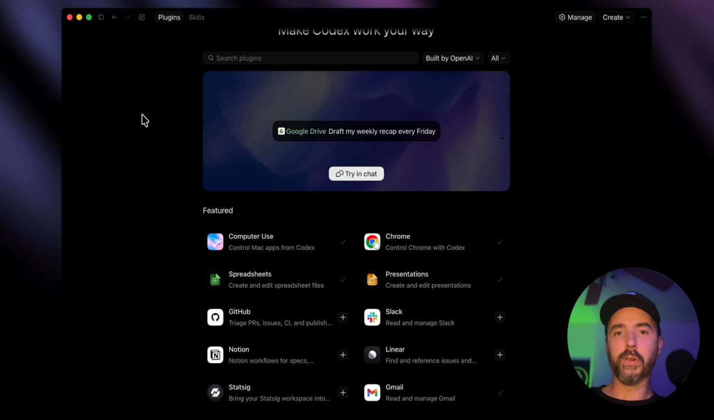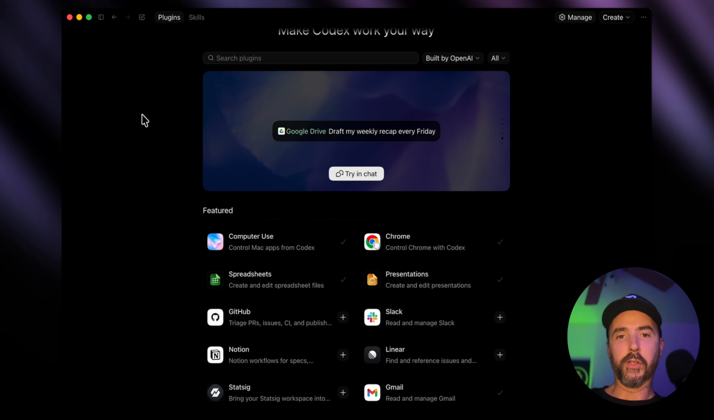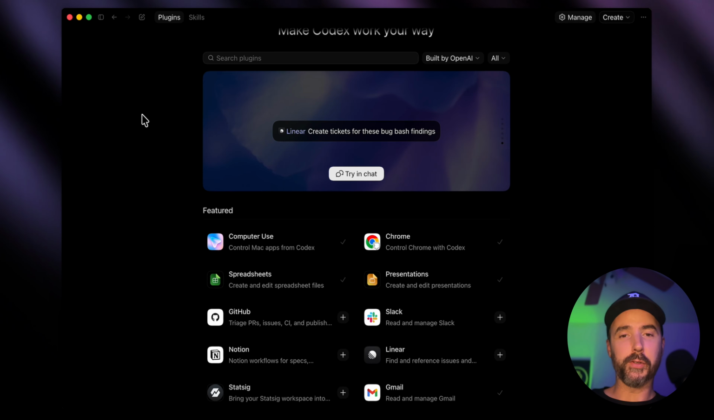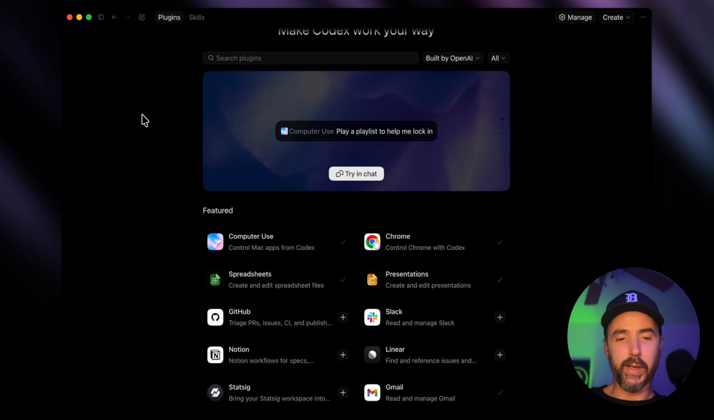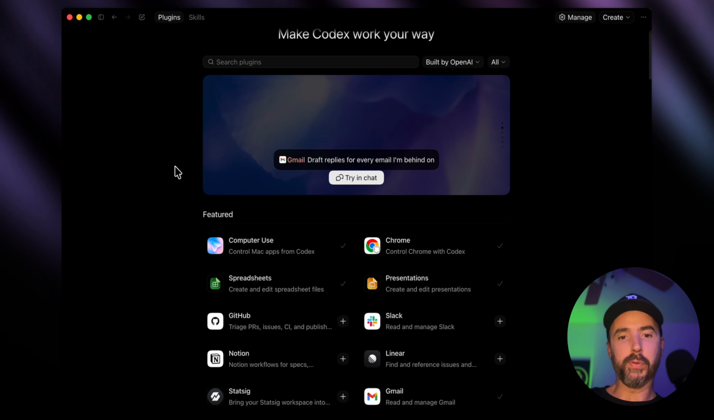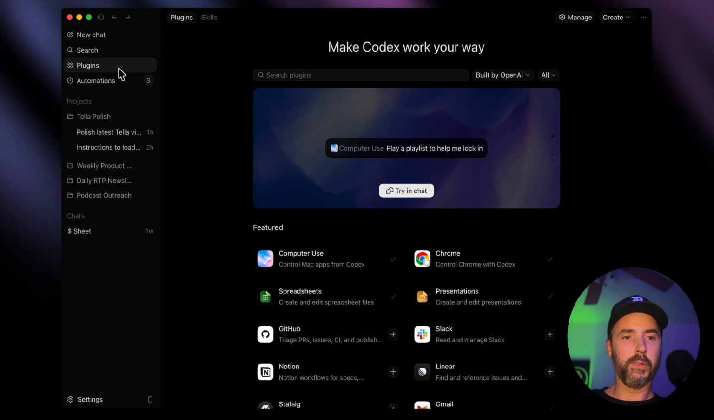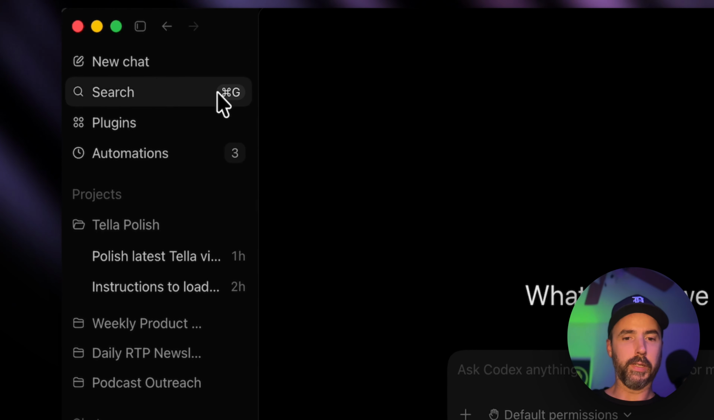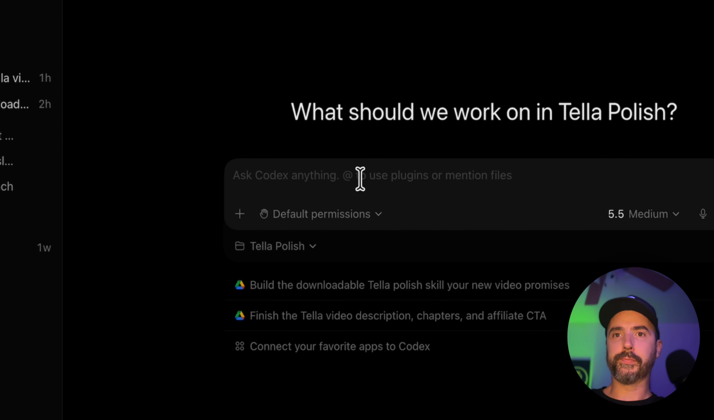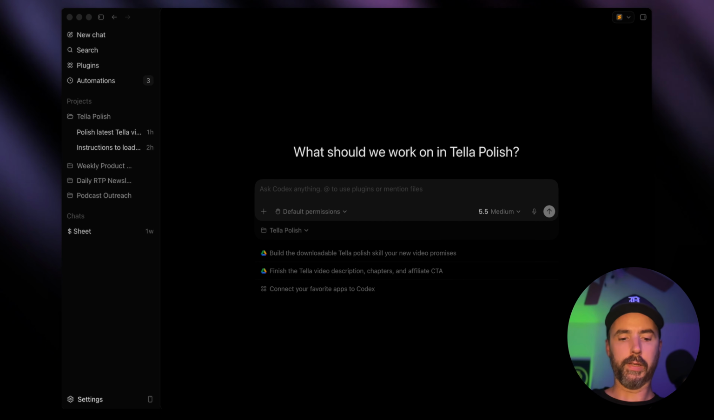Now, you have that installed. You're also going to want to go over to Google Chrome and find the Codex extension for Google Chrome. Just type that into Google, download that extension. Very, very simple. It's one click. So you have that extension, and then you have this plugin. Now you're good. So now you're going to go back into Codex, click on New Chat, and then you can type in a prompt like this.